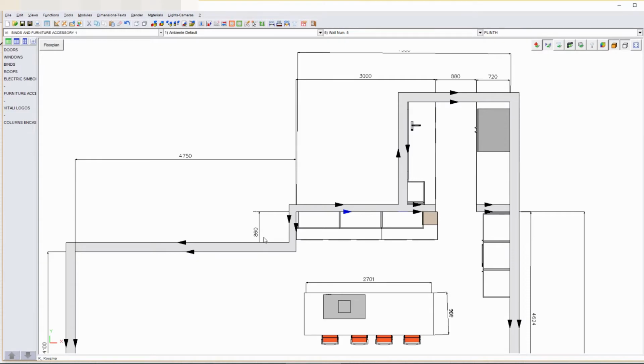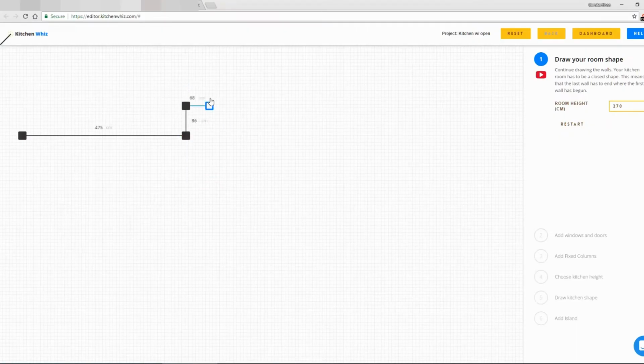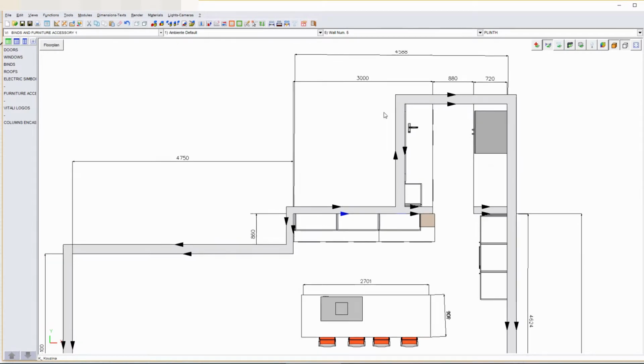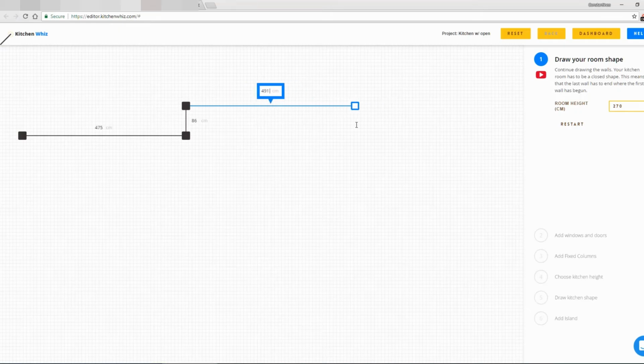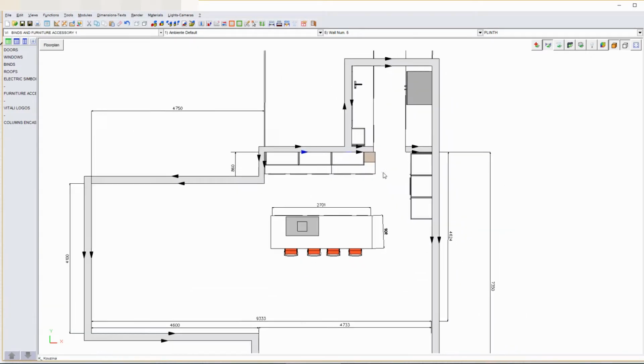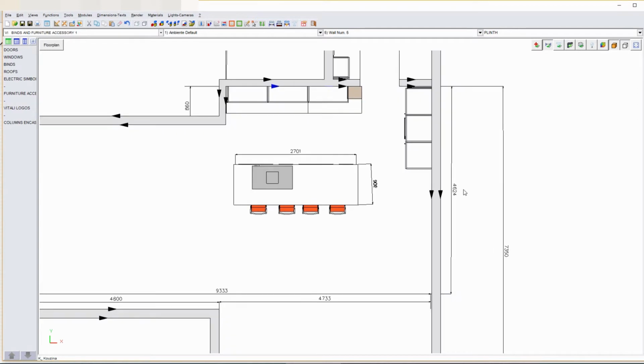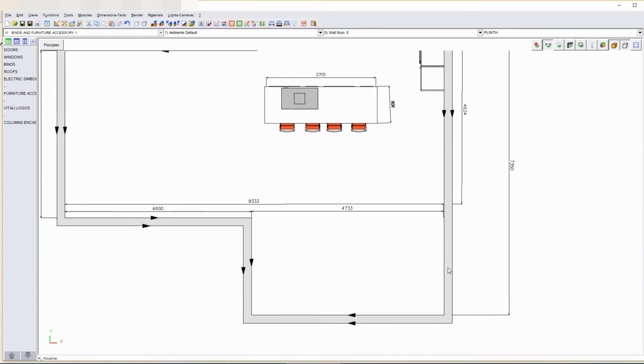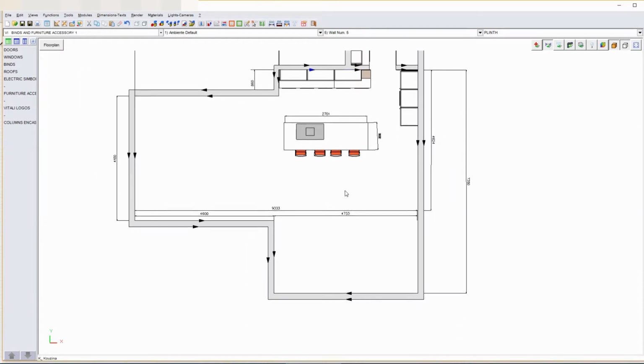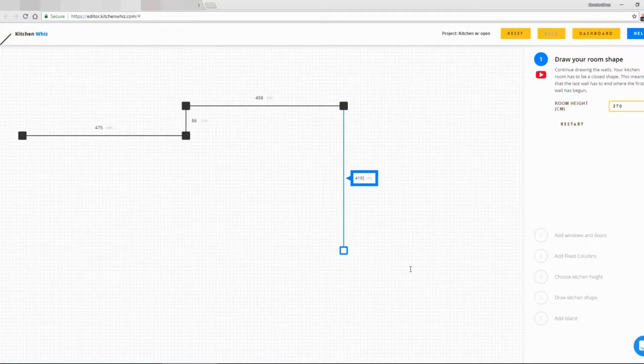The next dimension is 86 centimeters. 458. 462. Notice that I don't have to design the whole room because it's bigger than it needs to be on the design, and all we have to do later is add open walls here. This will make much better sense later. So 462.